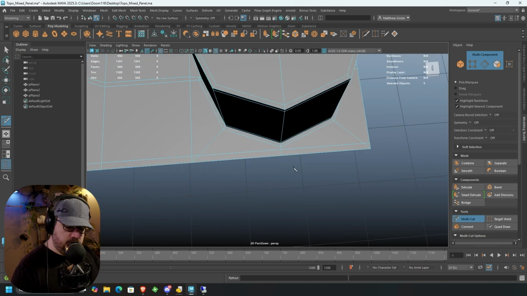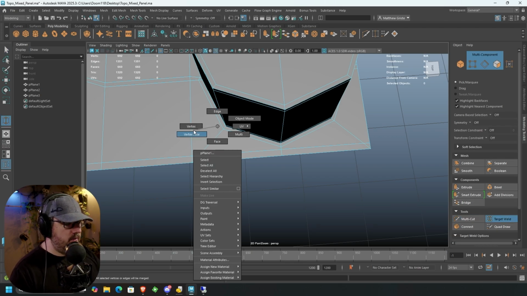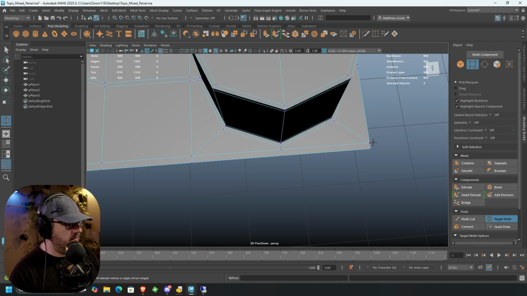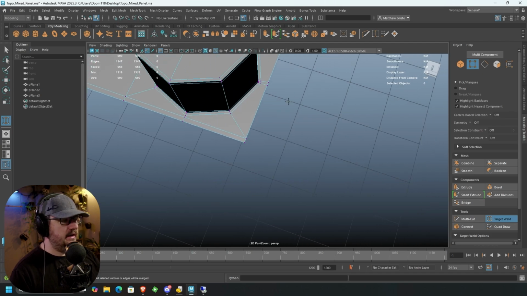Now we have triangles. So let's go ahead and use target weld. We're going to just weld these to this corner. That's going to give that support and it isolates this further. We're going to do the same thing on this side.